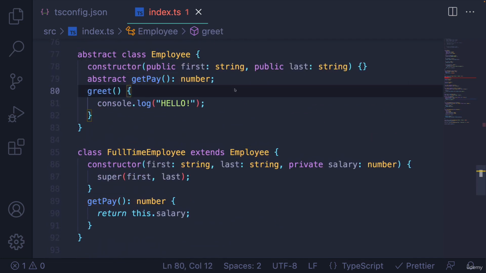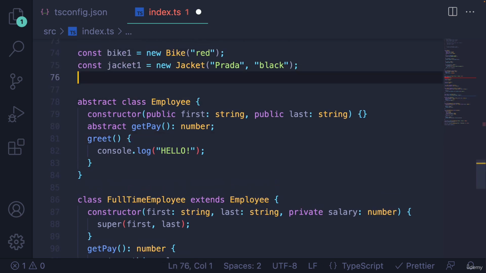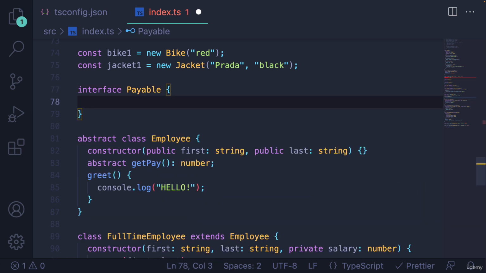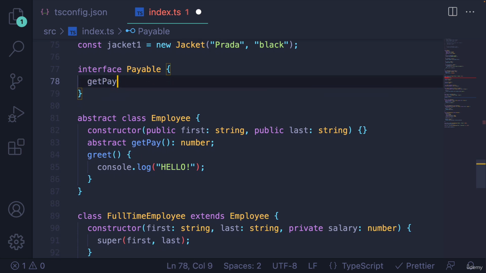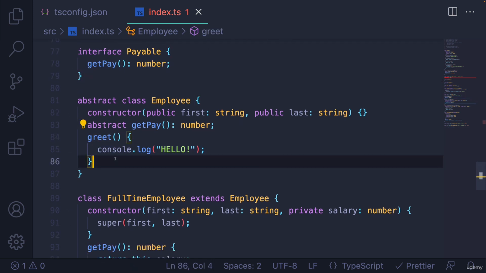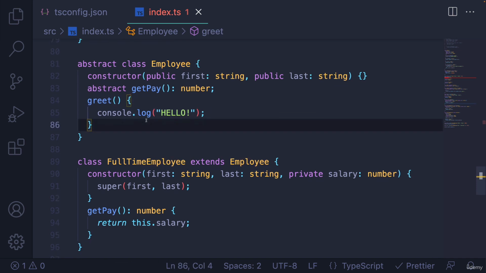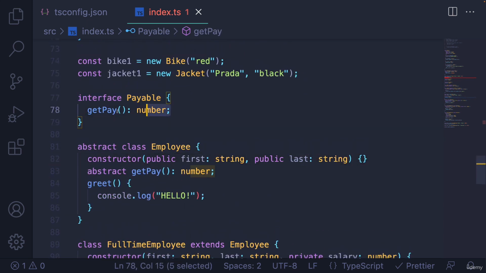And then again, the main difference here, there's a big difference between an interface and an abstract class, because I could write some interface called Payable, and it just says you've got to have a method called getPay that returns a number. And that's all it is, and that's okay. But that doesn't include any of this additional functionality that anything that extends Employee automatically gets. Greet. Not much functionality, but imagine there's a lot more. First and last as properties. Anything else in here. All that this says is to be payable, you need this method.